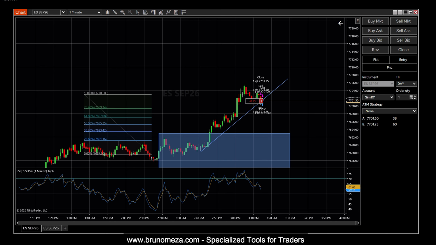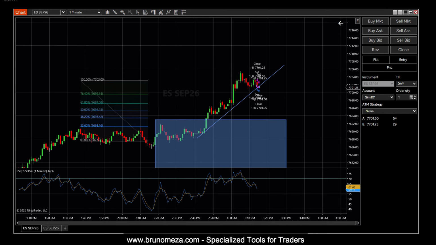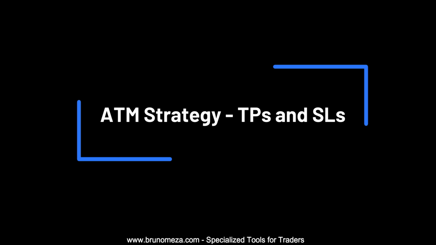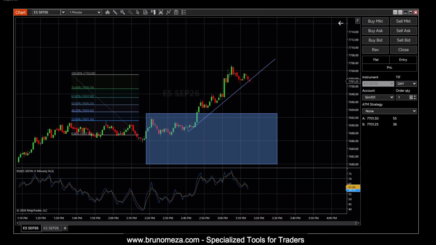We only have one of NinjaTrader's most useful functions left to learn: ATM Strategy. An ATM allows us to define our stop loss and profit target in advance, so that when we enter the market, NinjaTrader places those orders automatically, and we do not have to do it manually after opening the position.